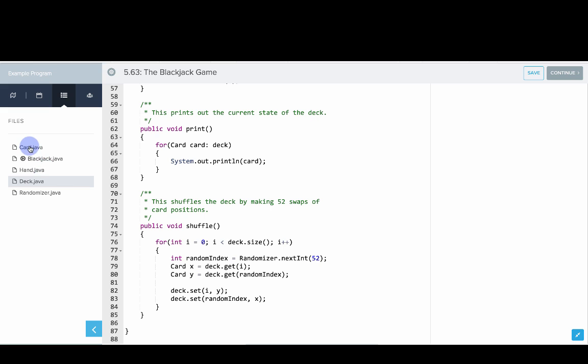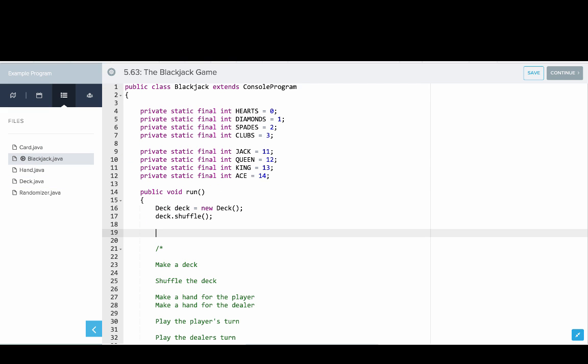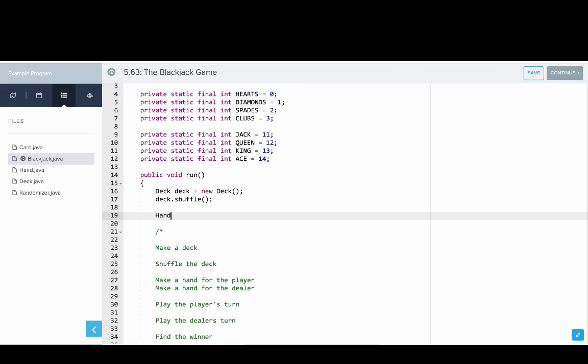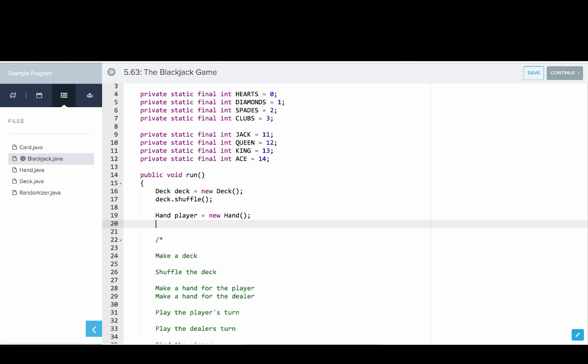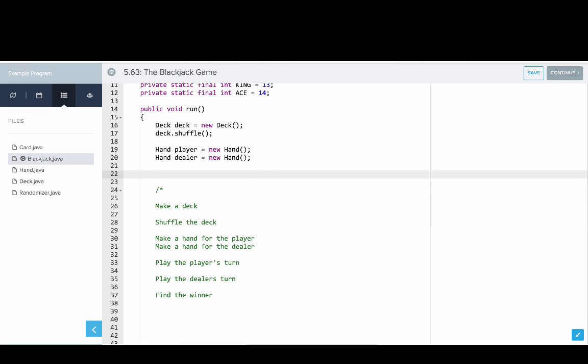So let's go back to Blackjack. Okay, so we made our deck, we've shuffled our deck. Now let's make a hand for the player. We'll say Hand player equals new Hand. That's going to represent the cards that the player has. And we'll say Hand dealer equals new Hand. And those are the cards for the dealer. So far so good. Let's see how we're doing.